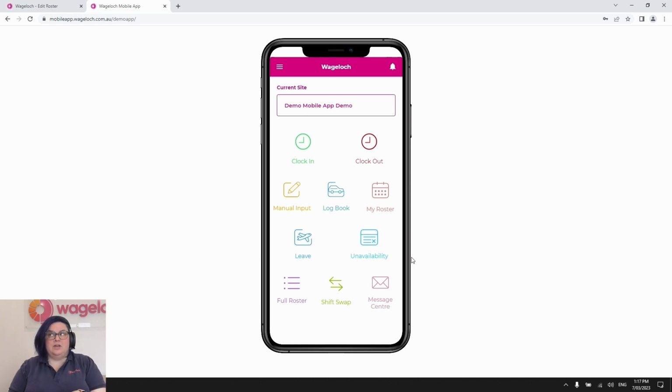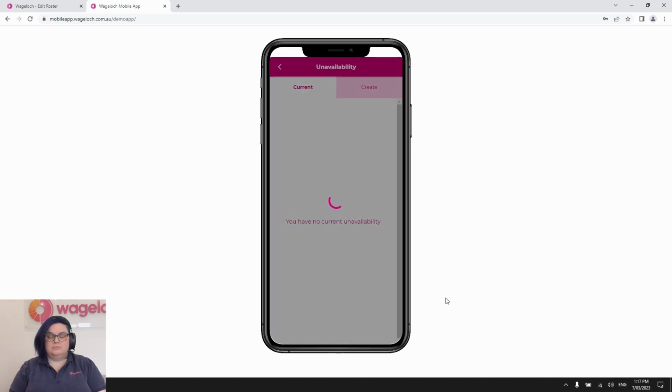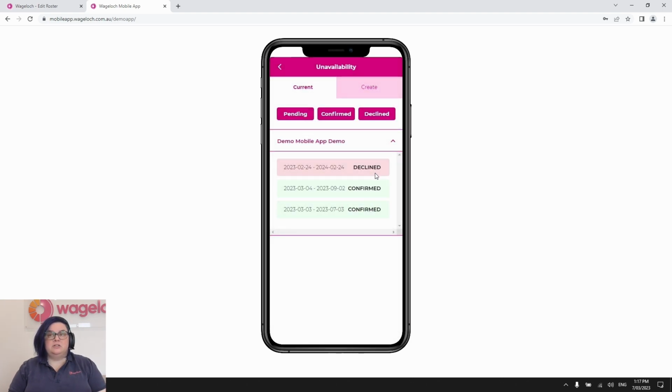Now, on the flip side of that, unavailability. So this is maybe more for your casuals or part-timers that could have flexible times and days that they can and can't work. So if we click on unavailability, we can see that we've got 1 declined request and 2 confirmed requests. So this is after management has actioned these requests.